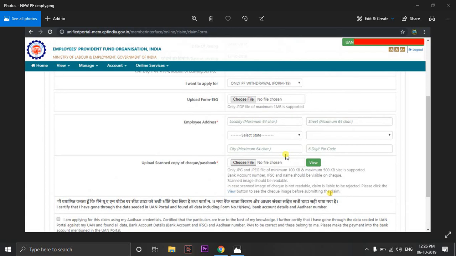Today in this video, I'm going to tell you how to resize an image. When you upload your passbook or cheque scan copy, or a photo you have taken through the mobile, the image size should be between 100 and 500 KB. Whatever image you have taken will be more than 1 MB, 2 MB, 3 MB, and so on. So we need to reduce that image.